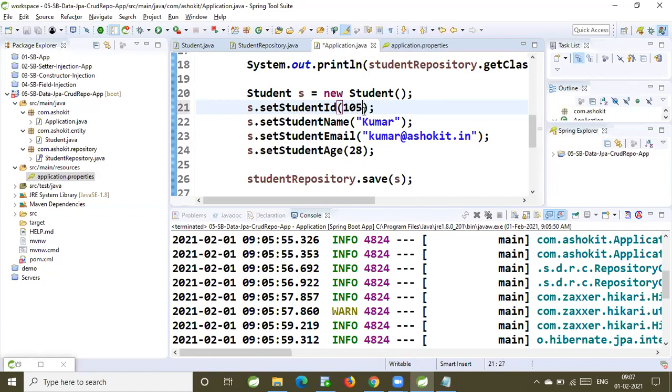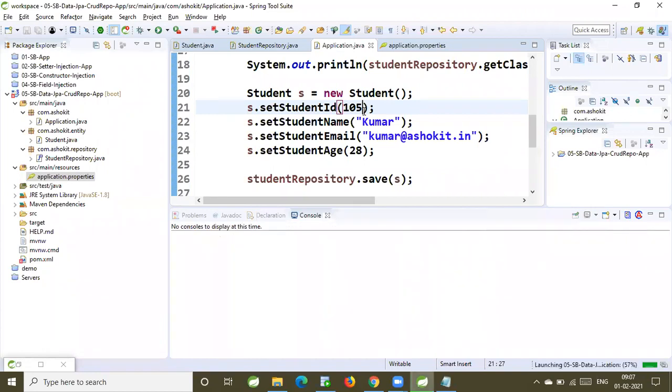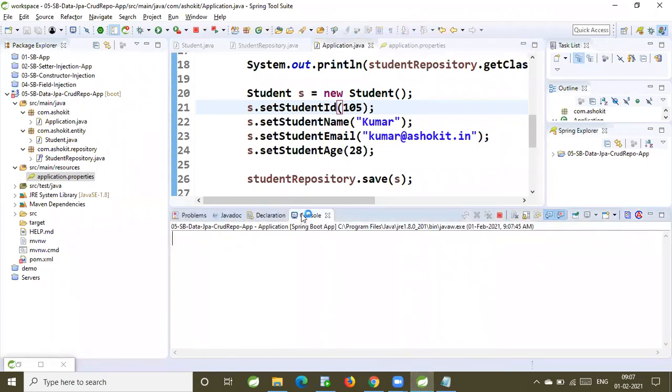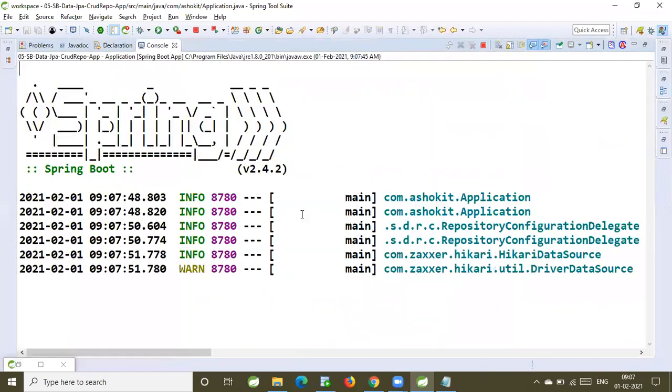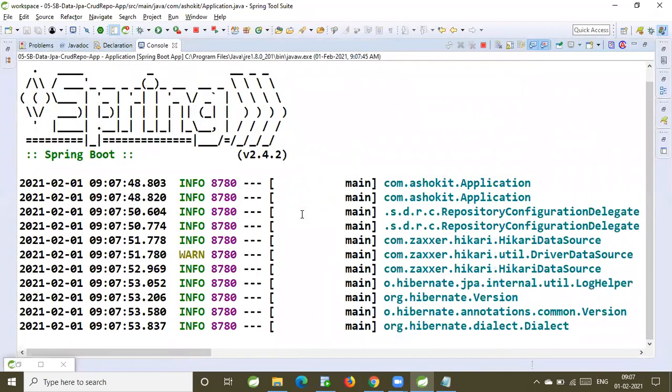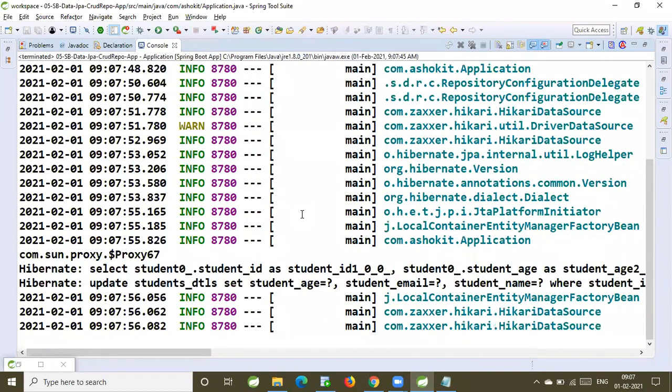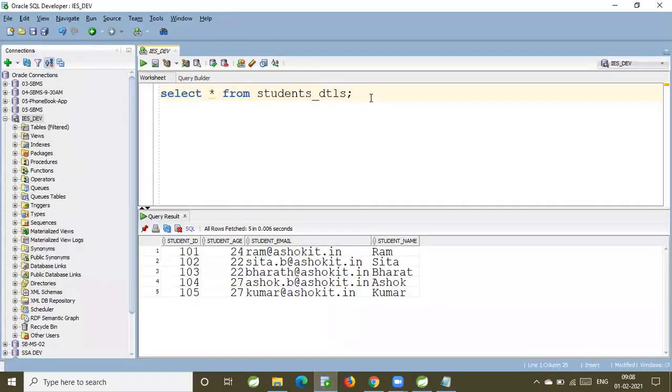Now, if I make it 105, select and update only, the select query and the update query. Now execute it. The select query got executed, the update query got executed. Now go to the table and check it. The 105 record is updated. Age updated from 27 to 28.